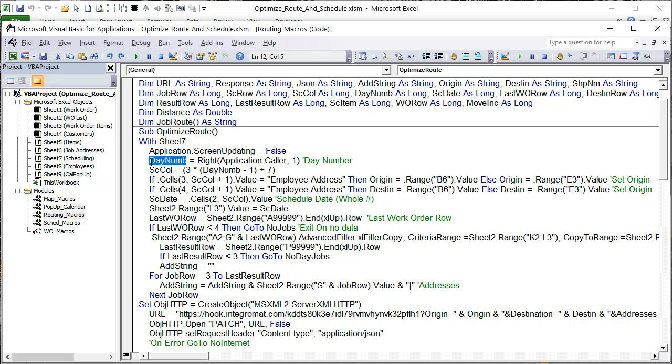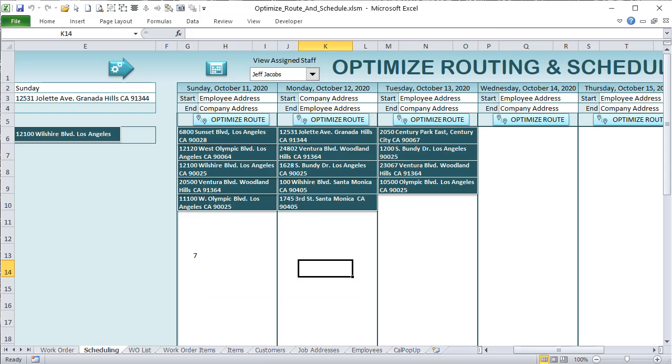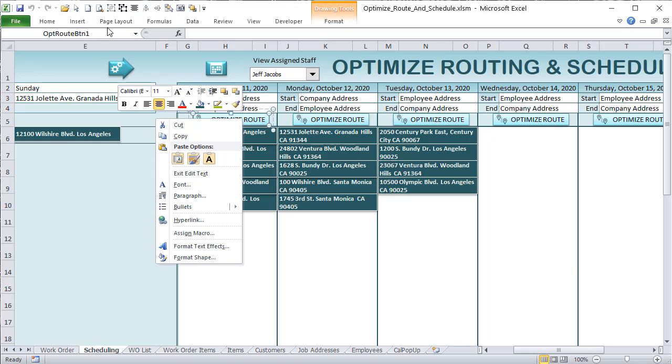I need to know, is it day 1, 2, 3, or 7, or whatever. So how do I extract that? I notice that the number is going to be automatically at the end. So all I need to do is extract the last character of the string to know what day they've clicked on.